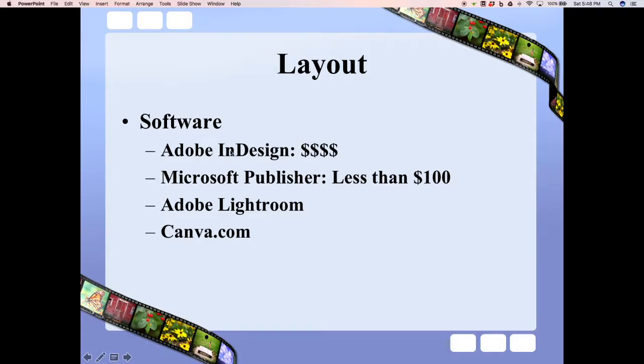Adobe InDesign is what Miss Bear and I use. It's pretty costly. Microsoft Publisher is what I use in my desktop publishing class here, and it's a lot cheaper. I'm not sure if it's still less than $100, but it's a lot cheaper. Adobe Lightroom. Canva.com is one you may want to consider.